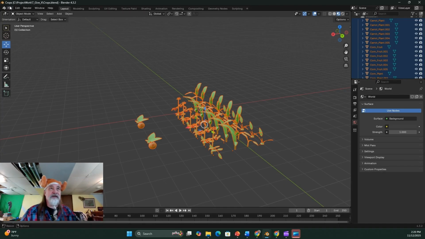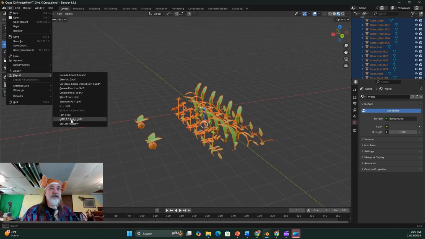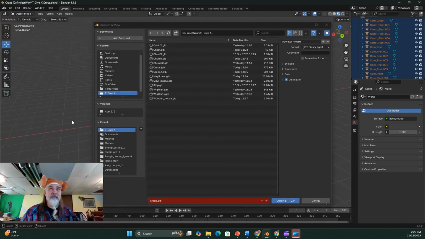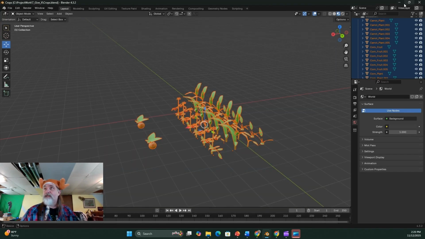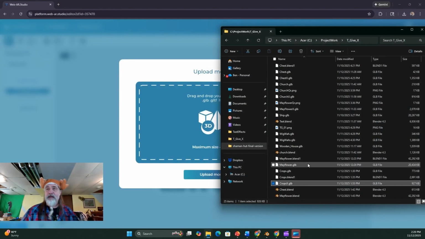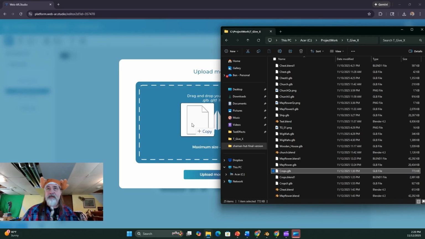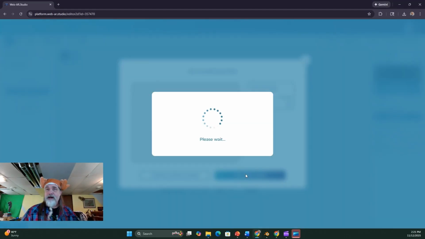You do need the models to be a particular format. So in this case, I'm going to export as GLTFs or GLBs. And I will go ahead and export the items. In my case, I can just go ahead and select that I want to limit it to selected objects, and I can go ahead and do that. Now, once I've done that, I should be able to find that particular object that I created and drag it right into this window. And I'll go ahead and tell it that I want to use this model.